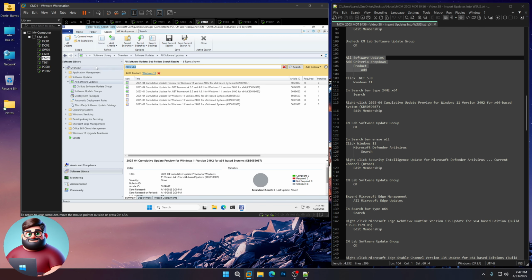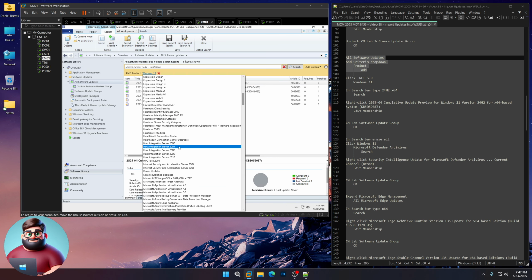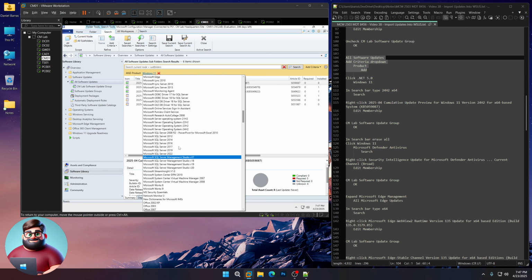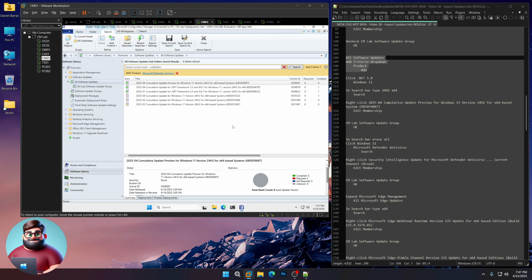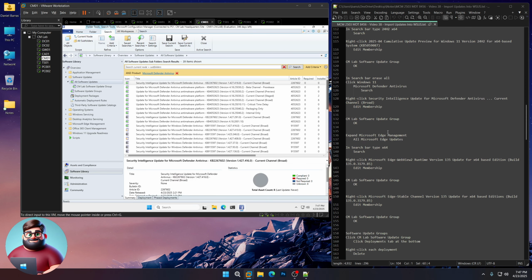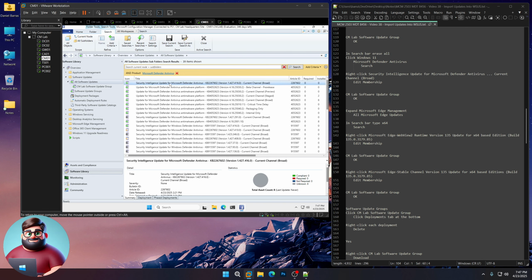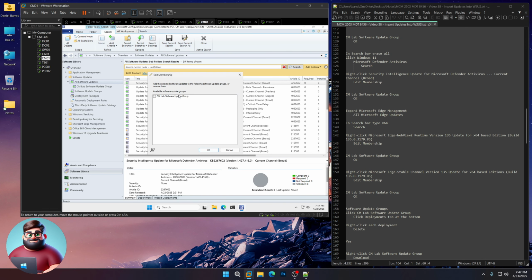We'll go to our search bar, erase all, and we're going to go down to Microsoft Defender Antivirus right up here, click Search, and we'll do the top one here, Security Intelligence Update, Edit Membership, there we go.